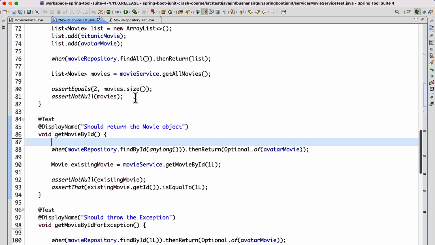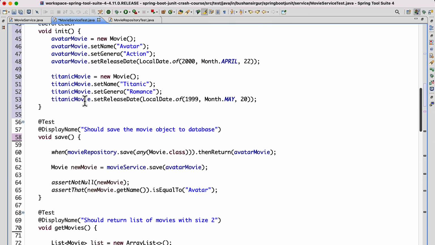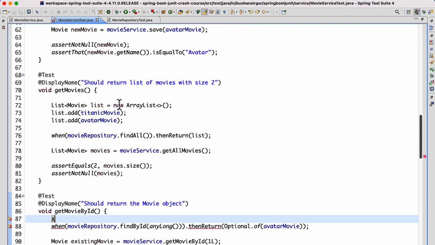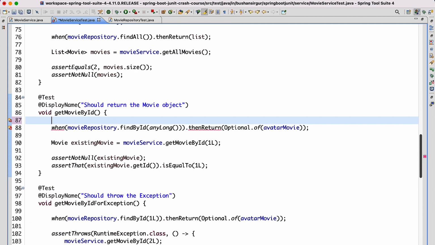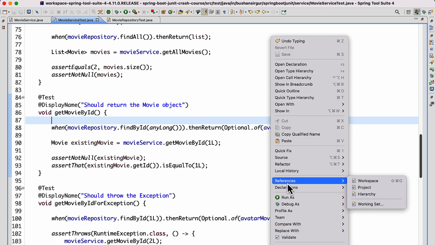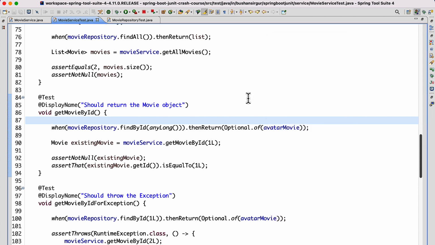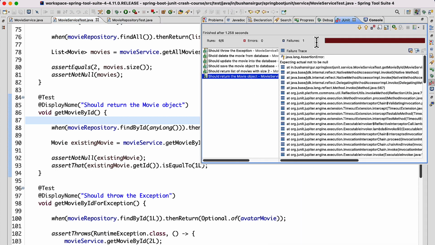We can test it one last time. So let's save this. Now, okay, we are getting some exception. Okay, that is some typo error. So let's save this. So now when we right click on this, choose run as, choose JUnit test, all of our test cases should be passed. We should see the green bar.